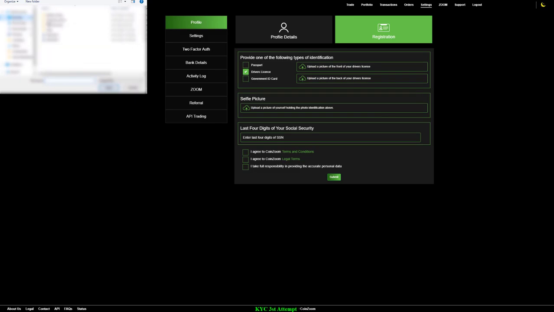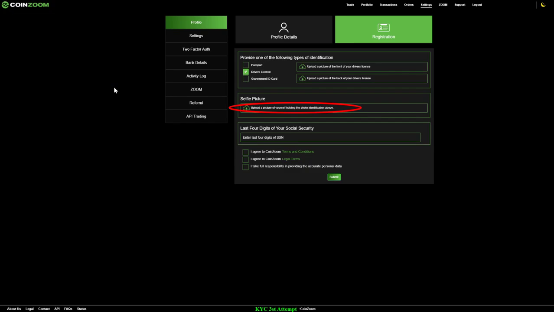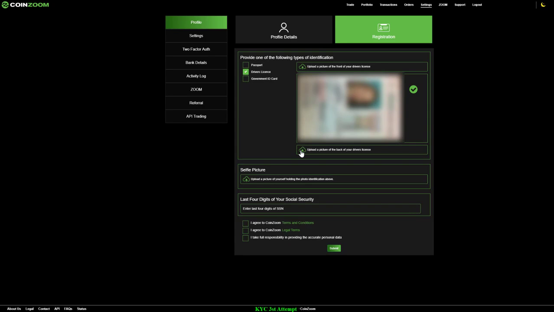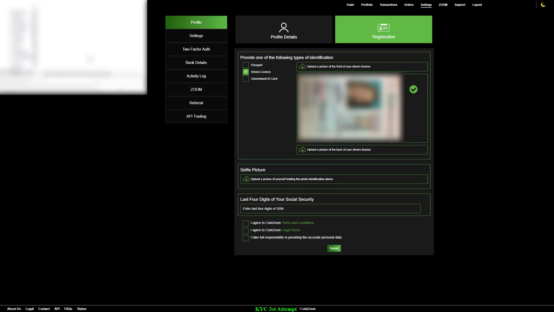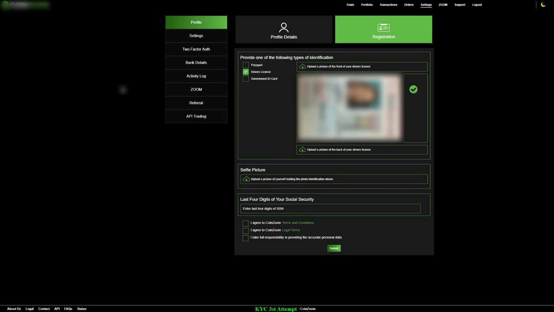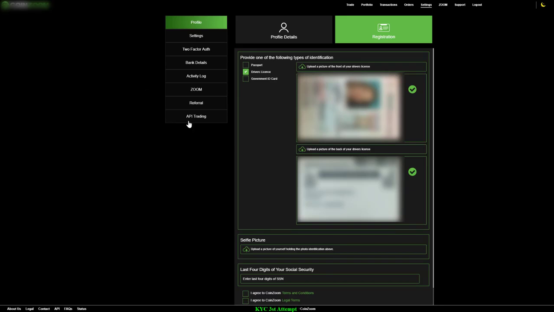Following that, we require a selfie of you holding your identification. Please make sure that the images you upload are well lit and high resolution. A common issue with registration rejection is low quality images or even lack of documentation. For example, uploading a passport but failing to upload the selfie with the passport. The clearer your registration photos are, the quicker we can approve your account.